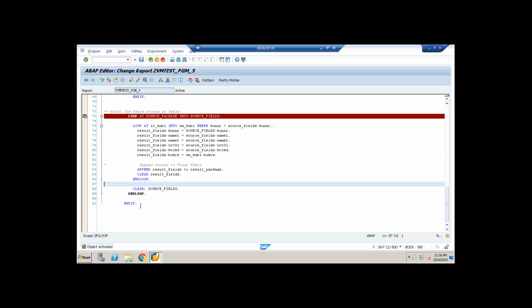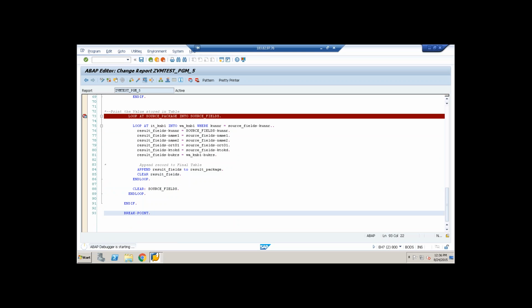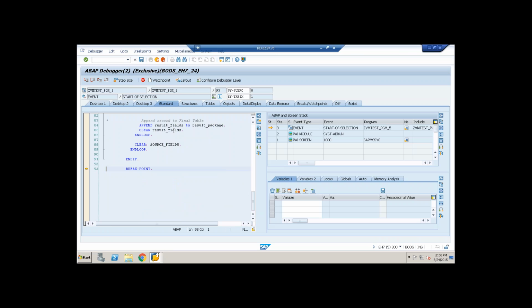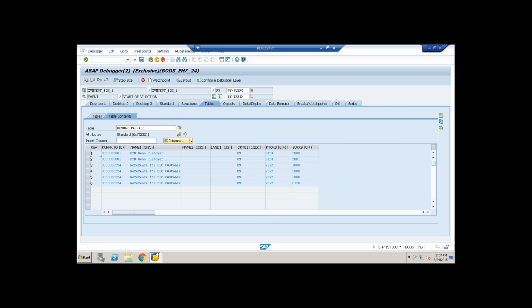So what I will do, I will keep a hard-coded breakpoint so that we can see what exactly the final data looks like. I will just execute. See the content of your result_package. See, previous time only 2 records were there, right? Now if you see, customer number 1 belongs to 3000 company code and ZBD1 company code. That's why we are able to see these two. Whereas 224 belongs to this and this.